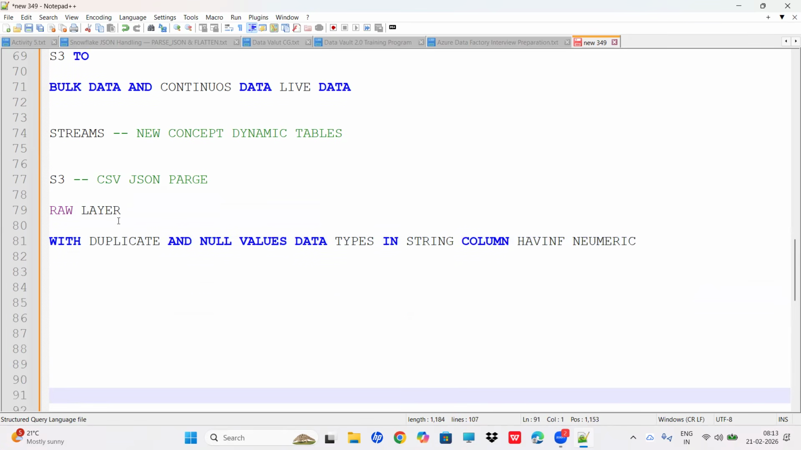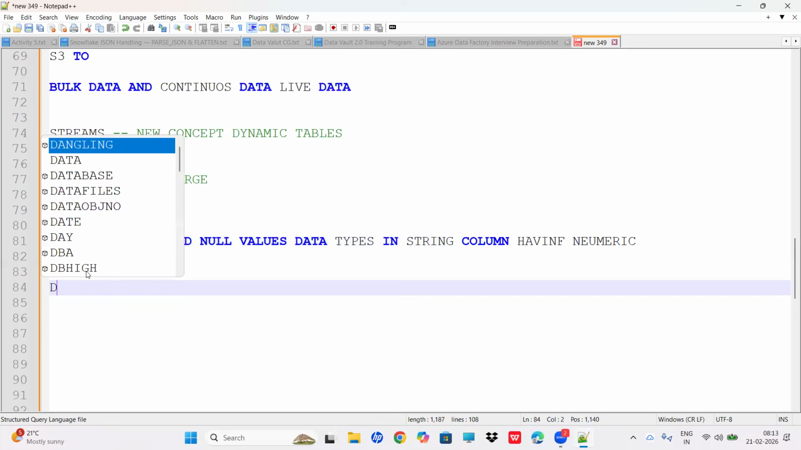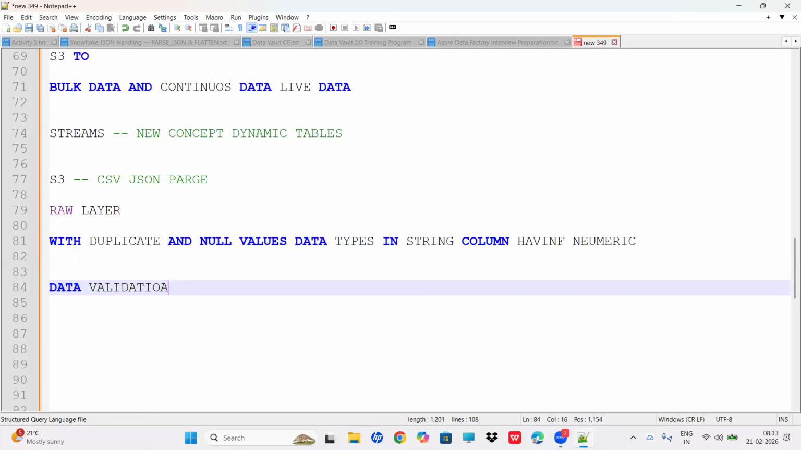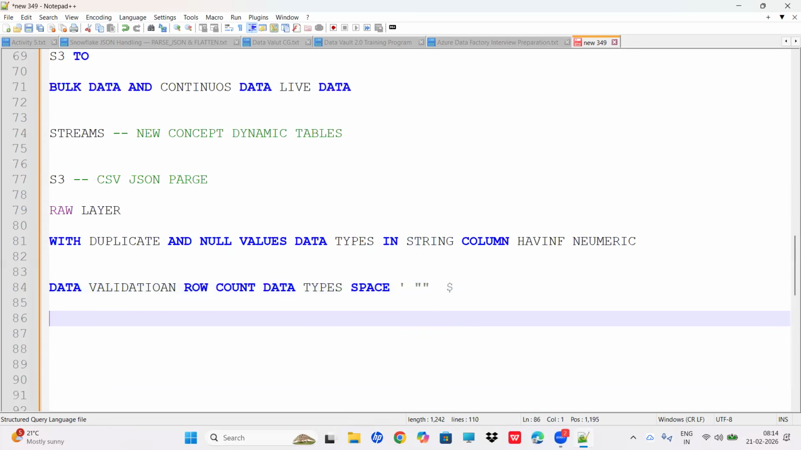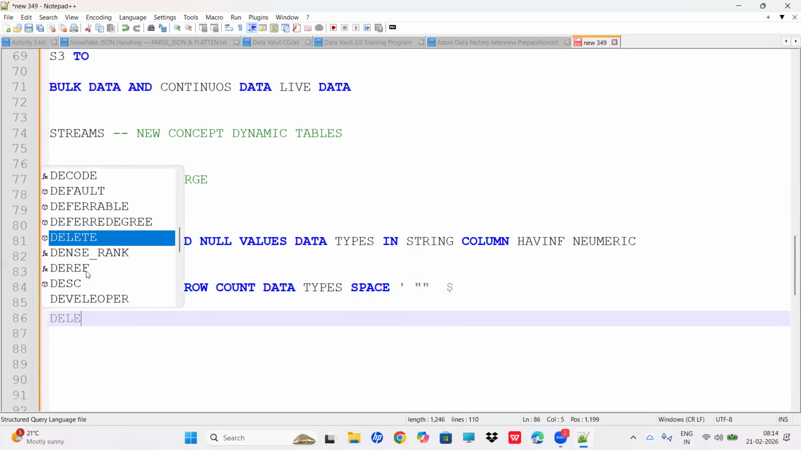After loading data, we need to do data validation, like row count, column data types, and unnecessary spaces, quotes, double quotes, and extra characters like dollar signs. Sometimes you'll see that we need to clean every piece of data, so we need to put order and delete duplicates.